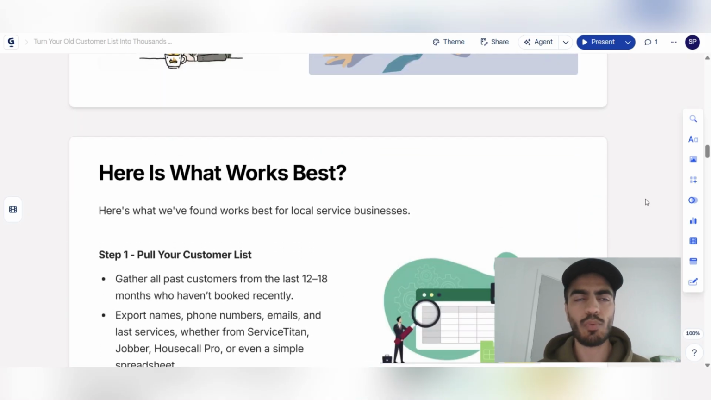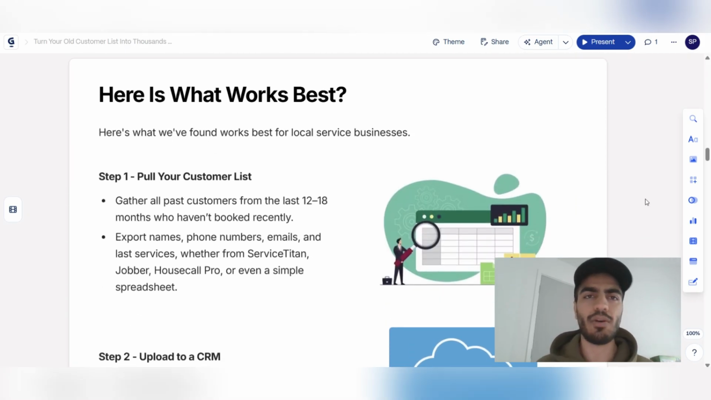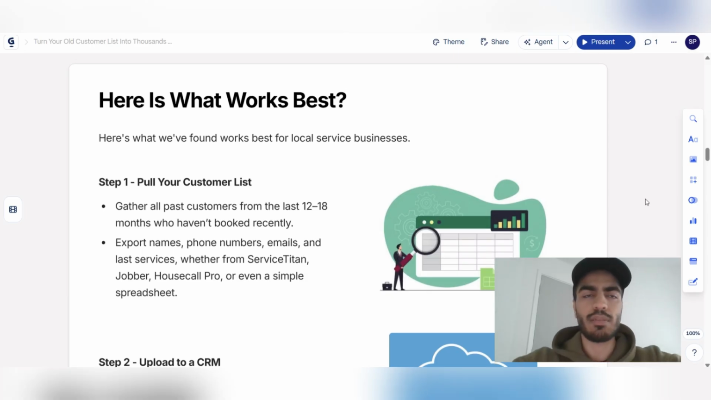What can we do that works best? Here's what we have found that works best for local service businesses. Step one is to pull your customer list. Pull together a complete list of all your old customers who used your service in the last 12 to 18 months but haven't booked anything recently. If you're using ServiceTitan, Housecall Pro, Jobber, or even a spreadsheet, export all of that data right now.